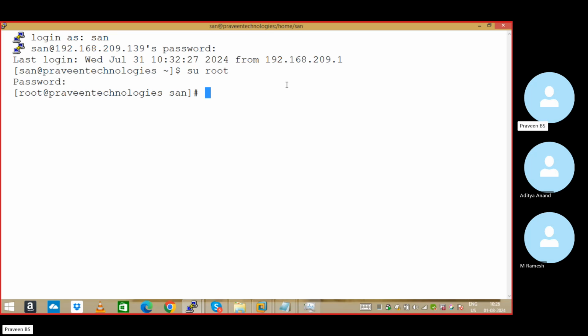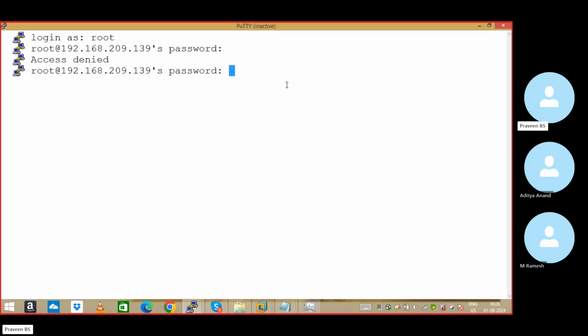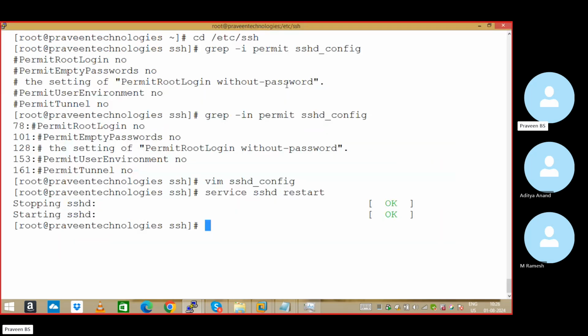This is not going to work. I'm just showing you for your understanding. Correct? But direct root login won't work. But we should enable it back because after reaching home, if you want to try, it's required. Correct? So enable it back. Go to root session again. Again open vim sshd_config.